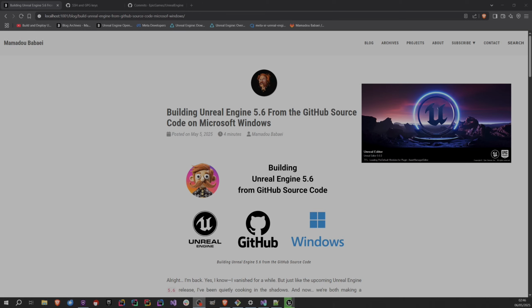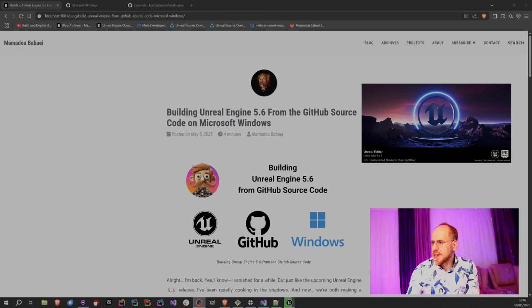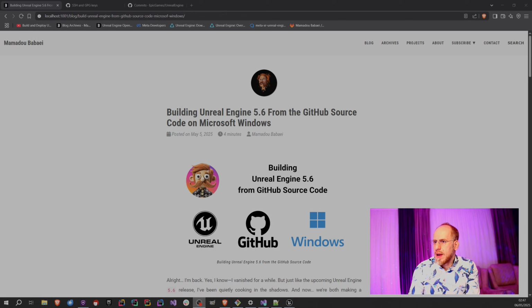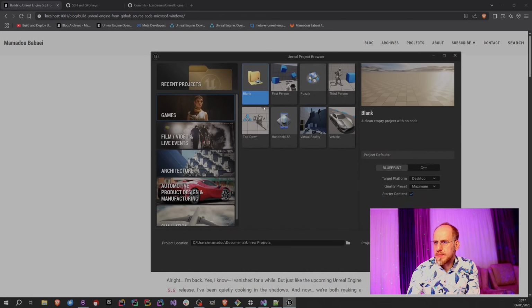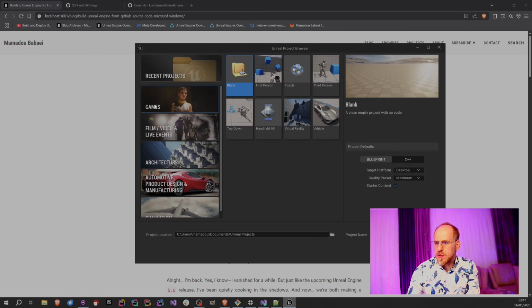Okay, I believe the shader building process is done. Now the engine is at the final stages of loading. Okay, it's here inside the first monitor. It just opened the new project wizard.